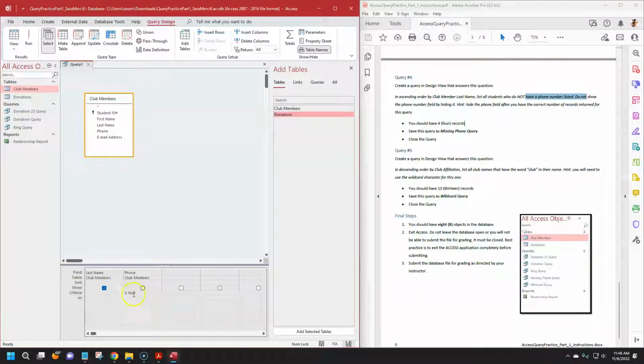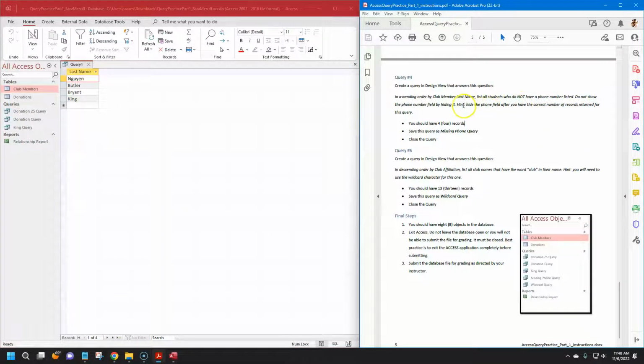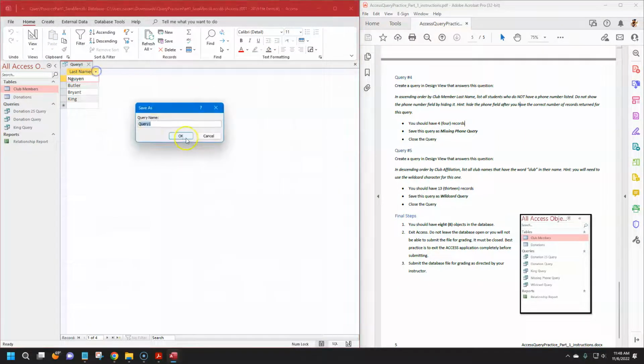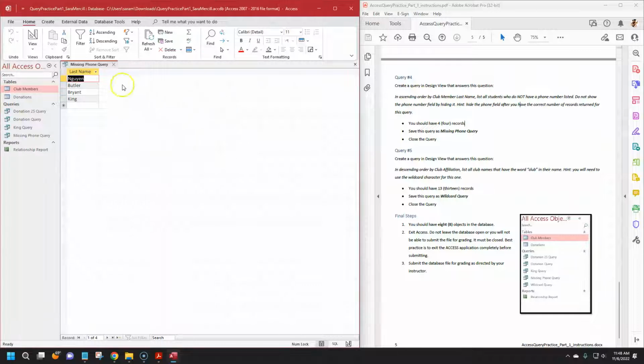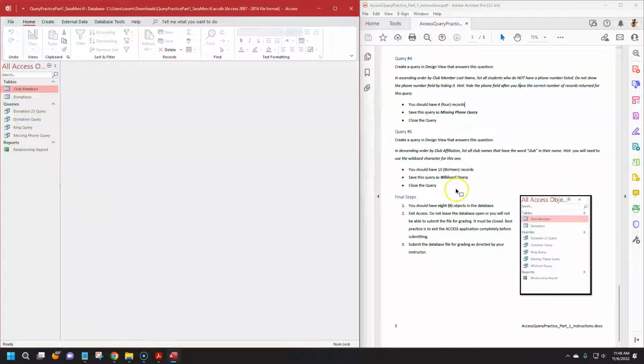You can see it's still part of the query. I still have my criteria here, but now when I run it, I don't actually see the phone field. I just have the last names. And that's what I'm looking for when you want to hide a field. All right, we're going to save this query as missing phone query. All right, and then we're going to close this one. All right, and we have 4 queries now. All right, let's move on to the last one.